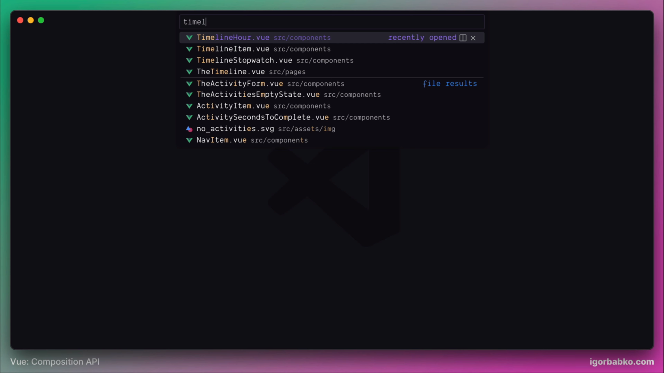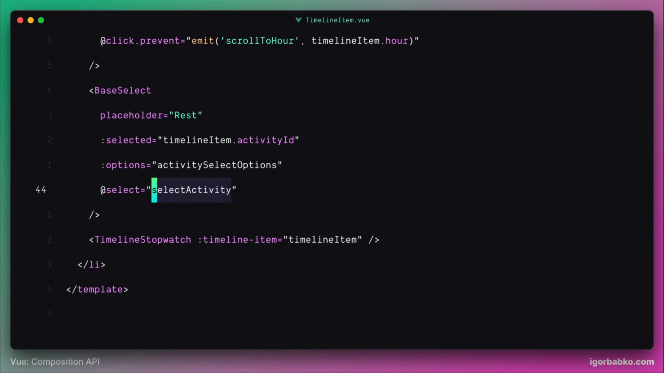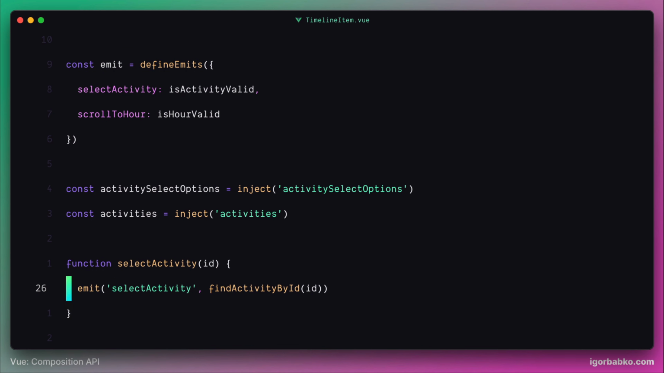From within the TimelineItem component, we have the listener registered for the select event on the base select component. And as a handler for this listener, we use the selectActivity function, which is basically going to fire a custom event called selectActivity to the parent component. And this event will also contain the activity object that we have just selected.